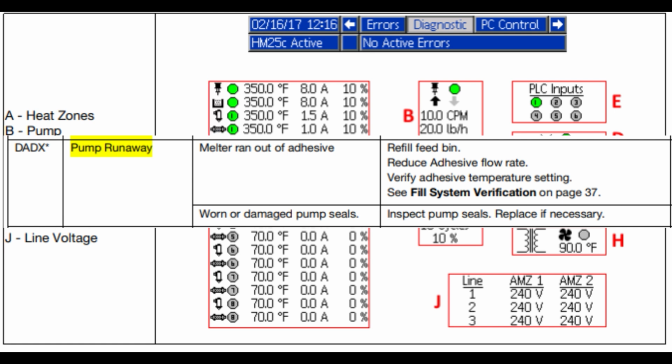In this case, the diagnostics told us that the pump is feeding 5 pounds more than the melter is able to deliver, so the solution would be to reduce the adhesive flow rate. It can be accomplished by reducing the process speed, or by reducing the pump pressure from the pump air pressure regulator.